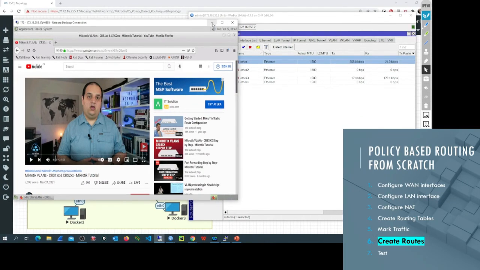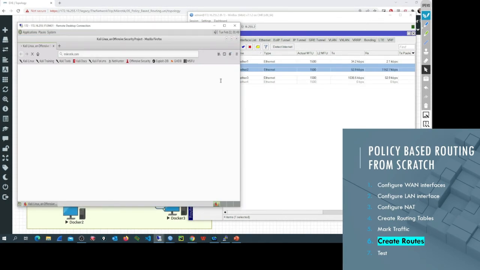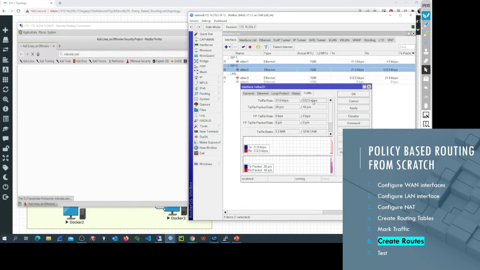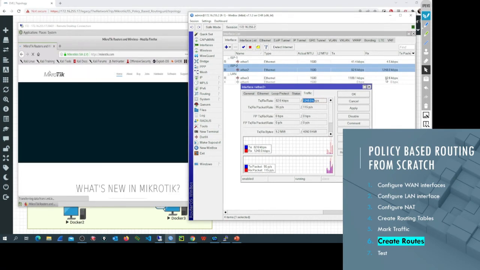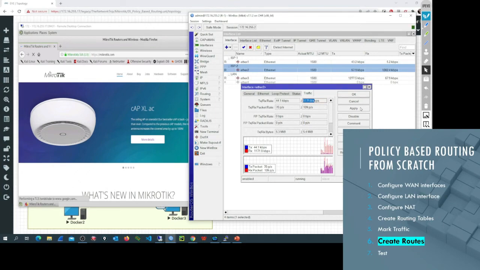So I'm going to close this browser, and now I'm going to go to the second ISP. If we go to mikrotik.com, you'll see that this traffic is going through the interface Ether2. So we are sending the traffic out of that interface. Again, we have a limit of just 1 megabit per second, but now we can see that PC1 is going through ISP1, and PC2 is going through ISP2.